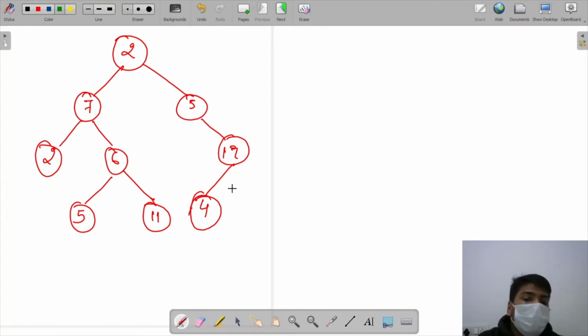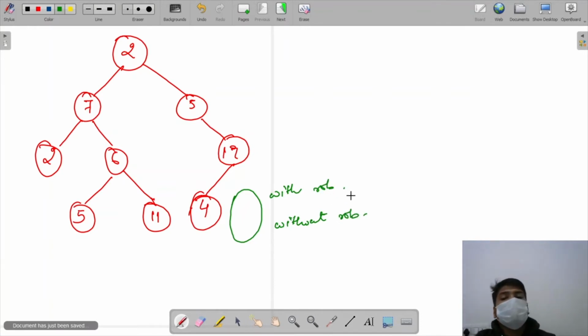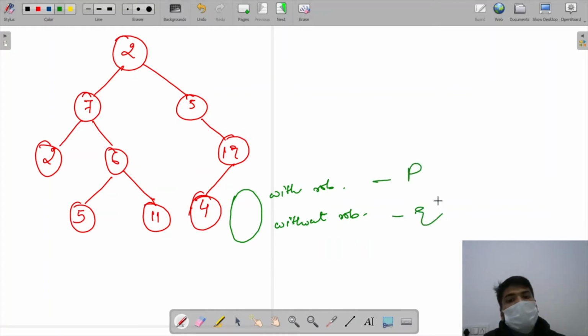So how will you do this? See, here we have two choices, right? With rob and without rob. Okay, with robbery and without. So these are the two choices. What I'll do, I'll simply call it, this is my right side, this is my left side. I'll calculate what is the maximum profit it will earn when he does robbery in it and when he does not do robbery in it. I'll calculate both. So after doing robbery, I'll say this P and I'll say this Q. Okay, so this will be P and Q.